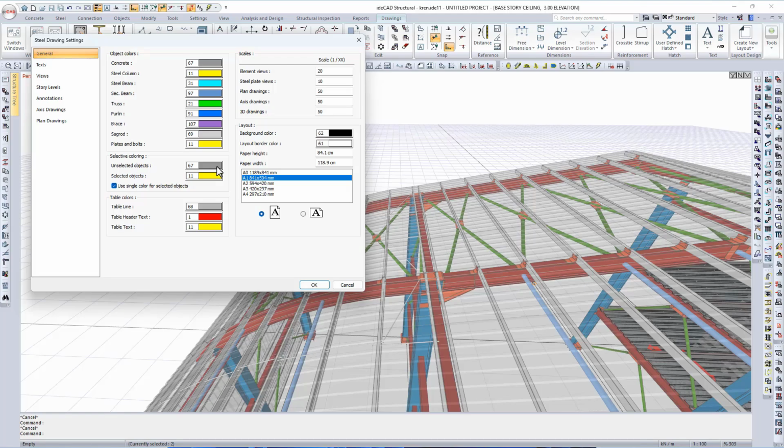On the right side of the window, you'll see the scale settings. Here you can define scales for element views, plate views, plan drawings, axis drawings, 3D drawings. If needed, these scale values can be adjusted individually.